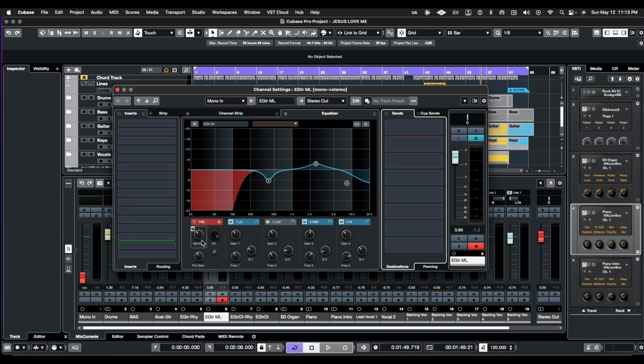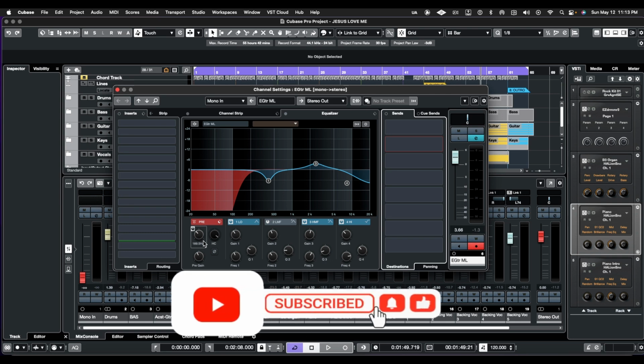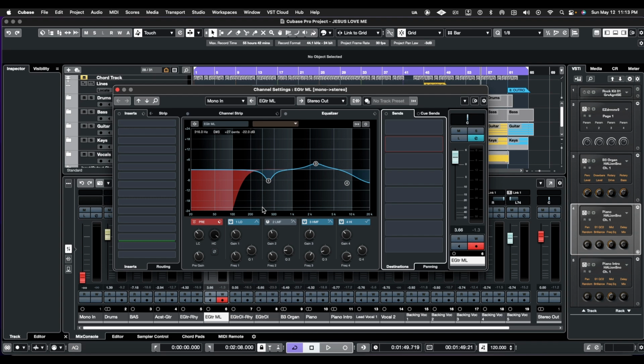And then you use the filter to scoop the low ends so that the guitar instrument or other instrument wouldn't take the place of the bass and the kick. So this is how to use EQ on your instruments.